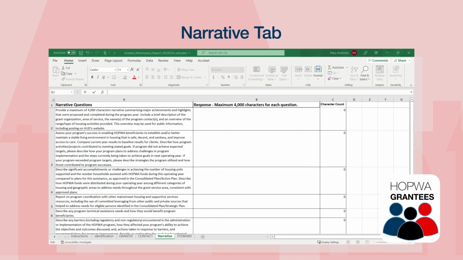Next, you will open the Narrative tab. On this tab, simply read through the narrative questions and prompts on the left and provide your response to those on the right. Each response can be a maximum of 4,000 characters long. This is about 8 paragraphs or 1.5 pages of text, single-spaced. The far right column tracks the character count and displays it as you type.